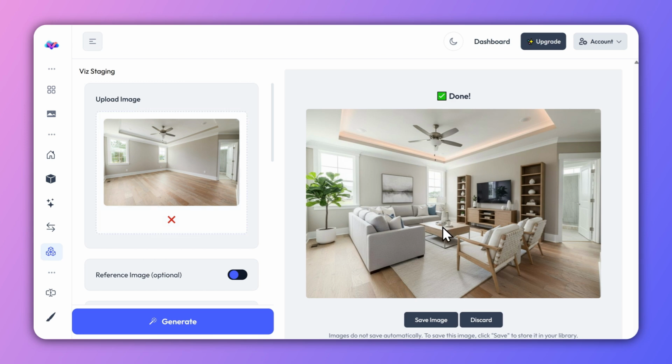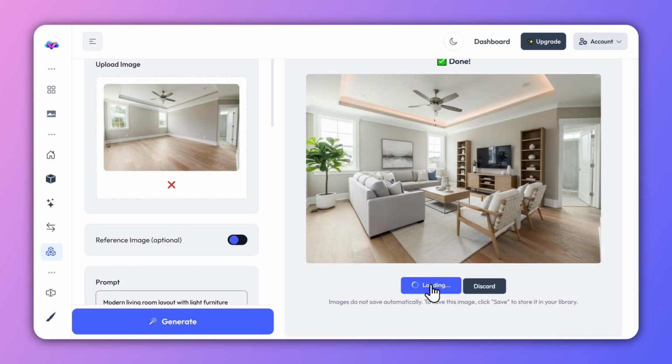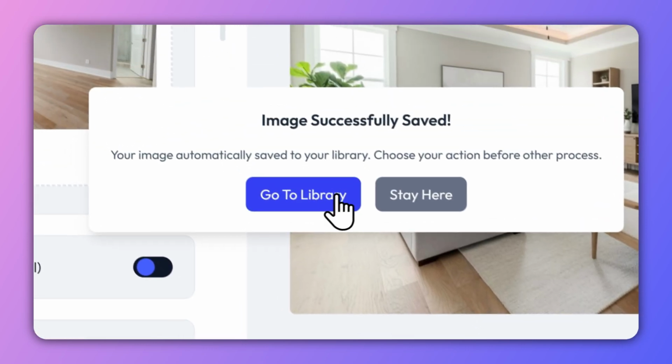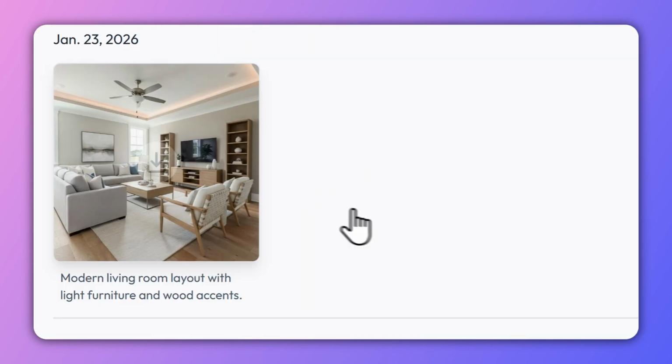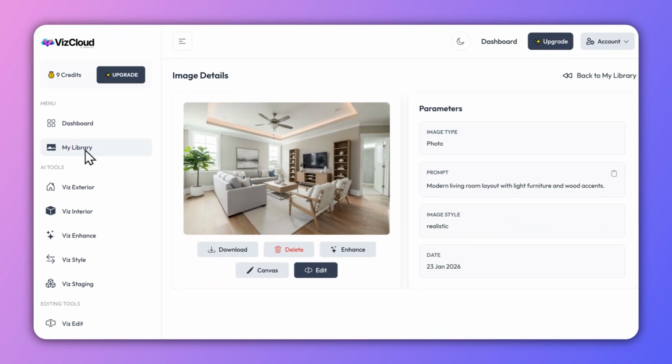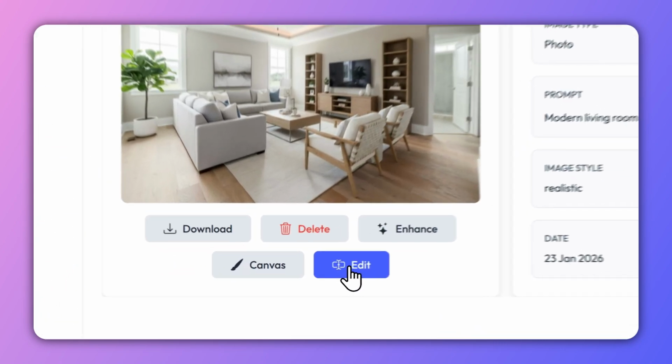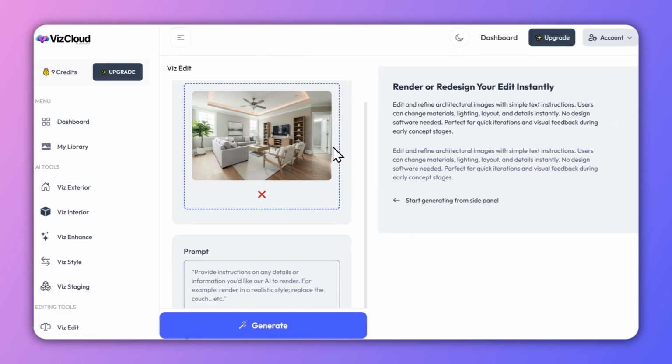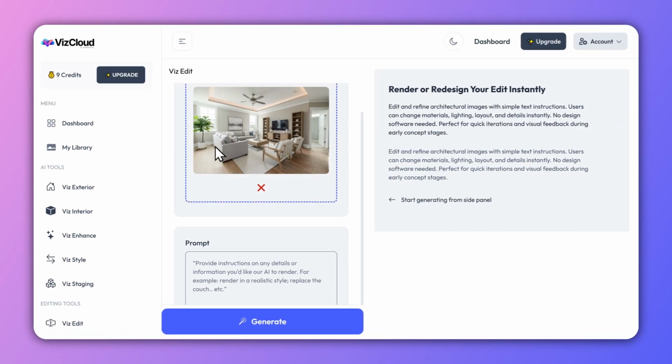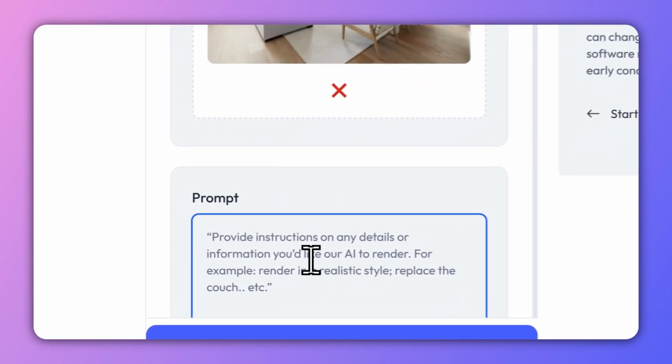Now, let's say you want to edit this further. We'll just save this image and go to our library. Then, we'll click into the image and click on Edit here. This is essentially the same as going to the Viz Edit tool in the main menu. Here we can describe what we want to change with text commands.